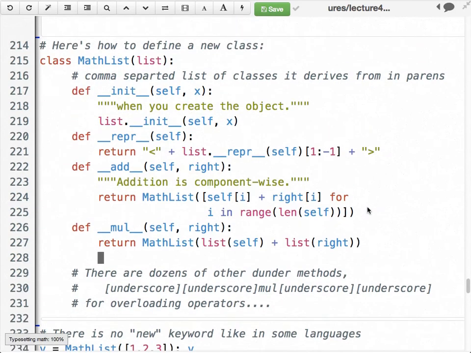Okay, so there's dozens and dozens of these special methods. You can look in various reference manuals and so on to see what they are. Are the special methods there for everything, or does it depend on what you put as your class? They're there for absolutely everything.